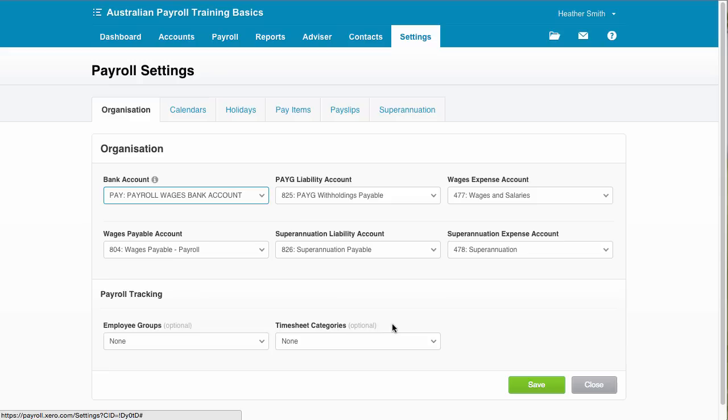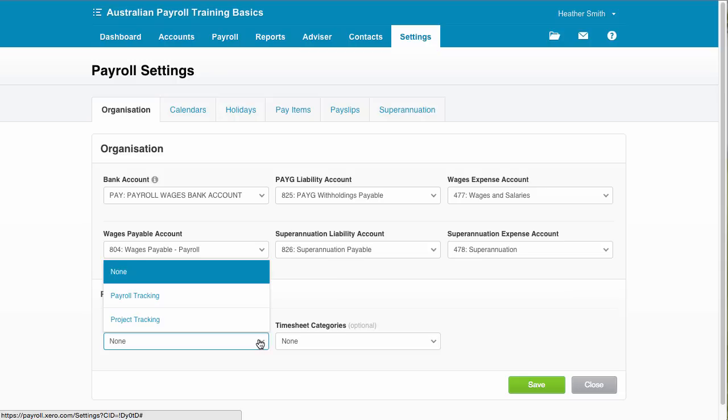Down here, this is payroll tracking. Remember we were talking about this, I set up tracking so I would have the options here. So here in payroll tracking, for the employee group, I'm going to choose the drop down arrow and select payroll tracking. And so the employee group is linked to payroll tracking. You will see a few steps ahead that from that, I will then be able to select the tracking options for individual employees. Okay.